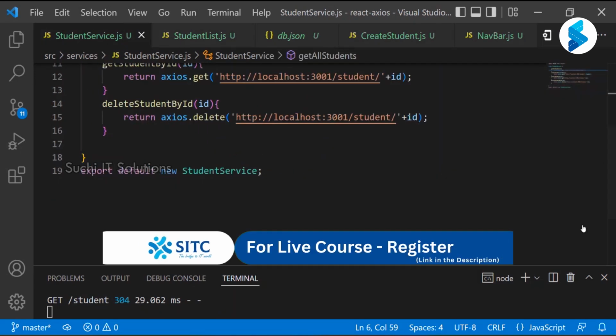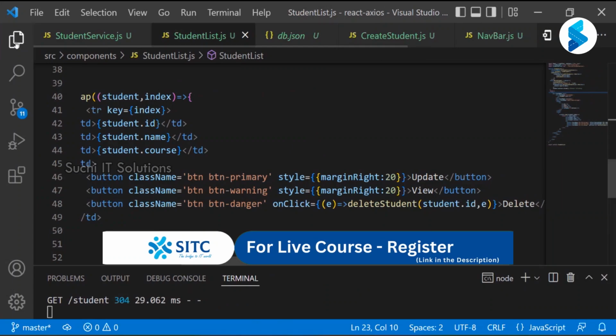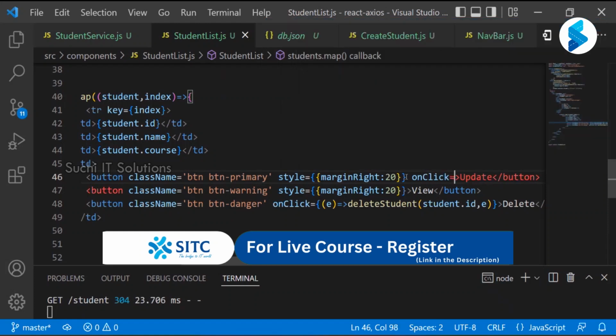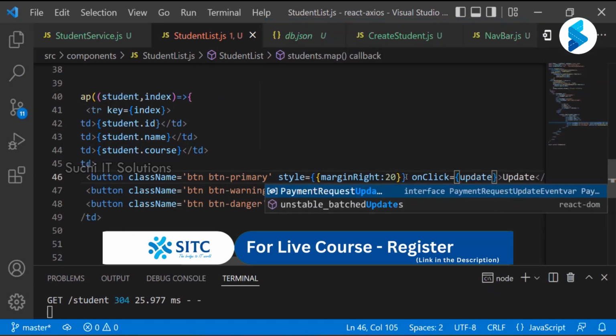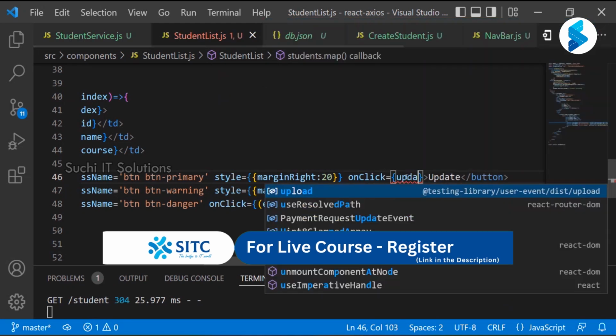We can focus on update. Go to the first student list. Here, first go to the button. Go to the update button. This is the button, right? Here, on click event, I need to choose onClick equal to, right? Here I need to pass the update method.